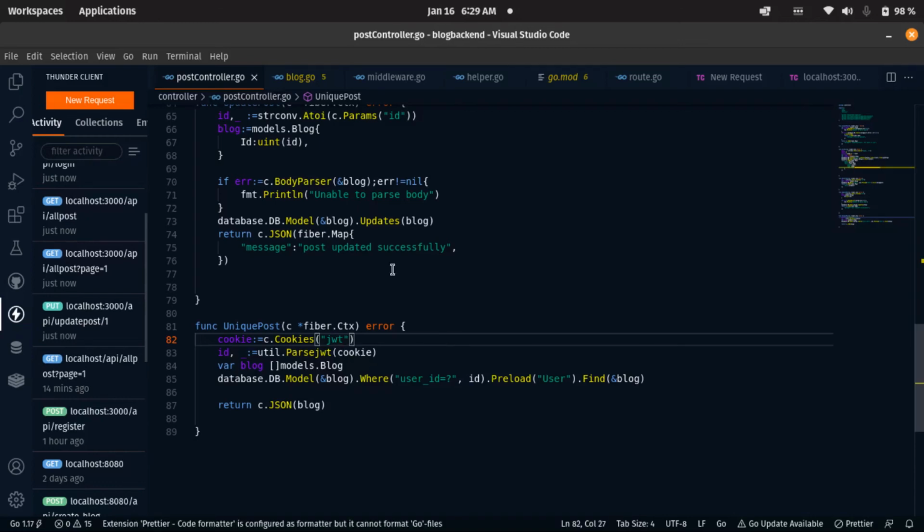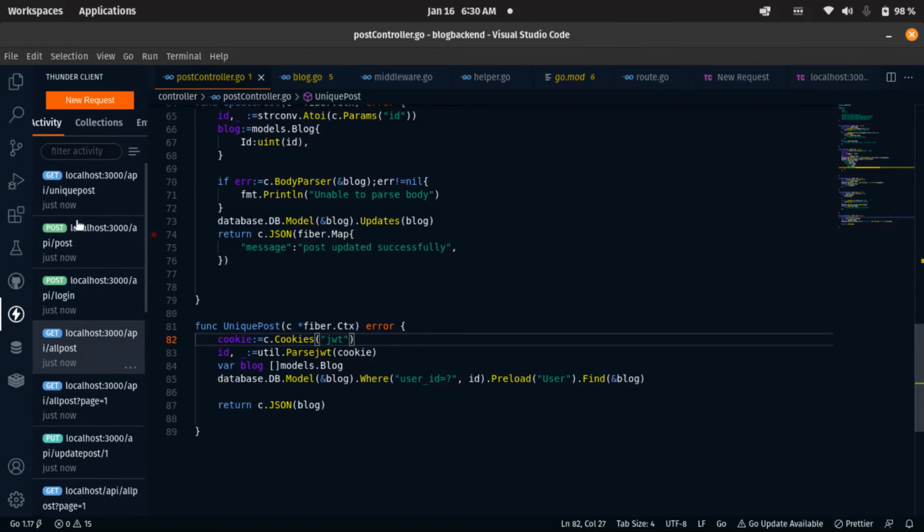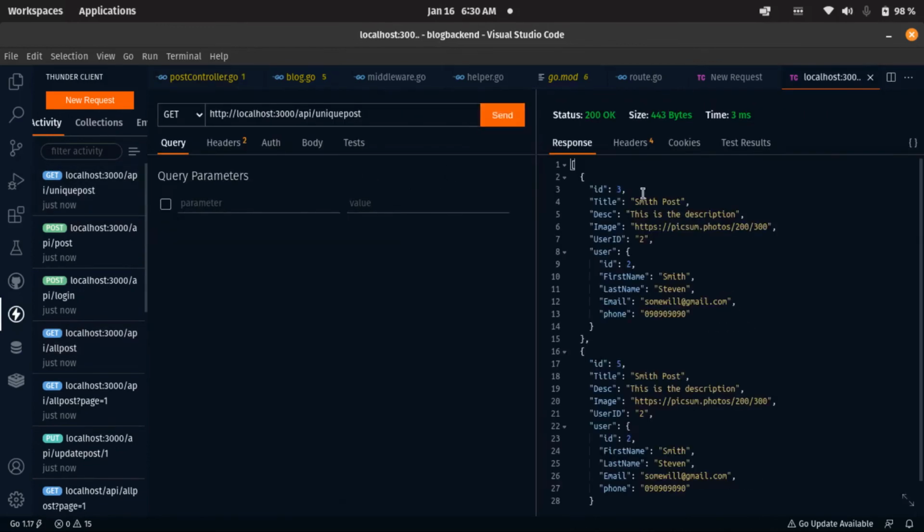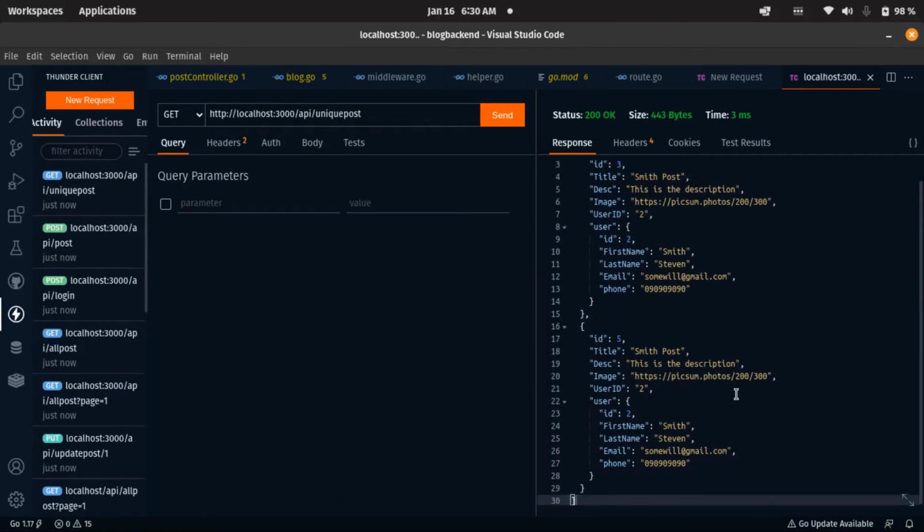So let's save now, because I was wondering what is going on. Everything is right, but yeah, we had a typo. So okay, let's come here. Let's send. Yeah, we are good to go. We get our data for Smith.